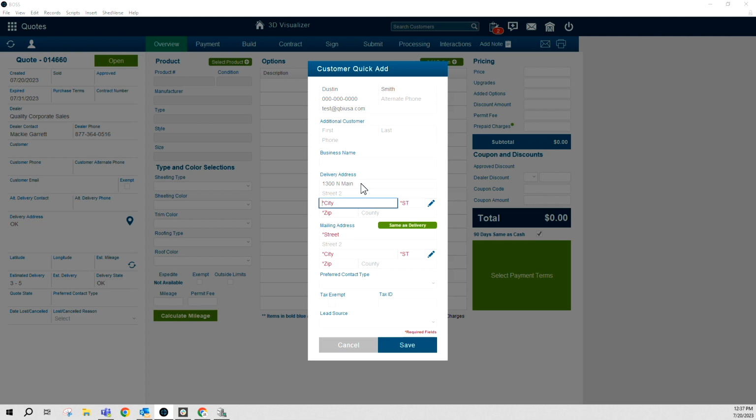Click the pencil icon to select the state. If the delivery address is the same as the mailing, you can click Same as Delivery and it will copy down the information. If it's not, you can type in the separate mailing address.